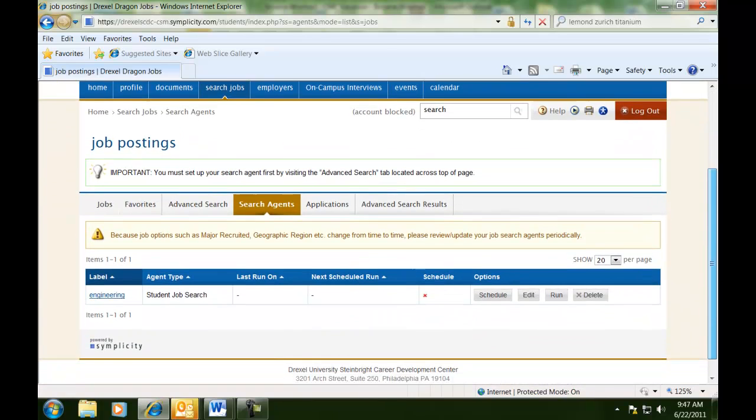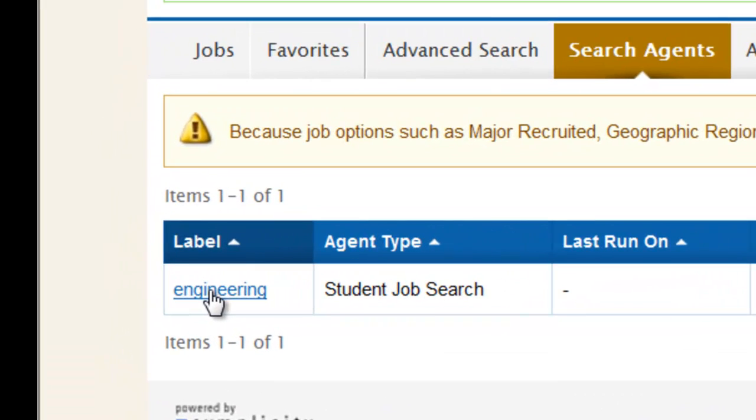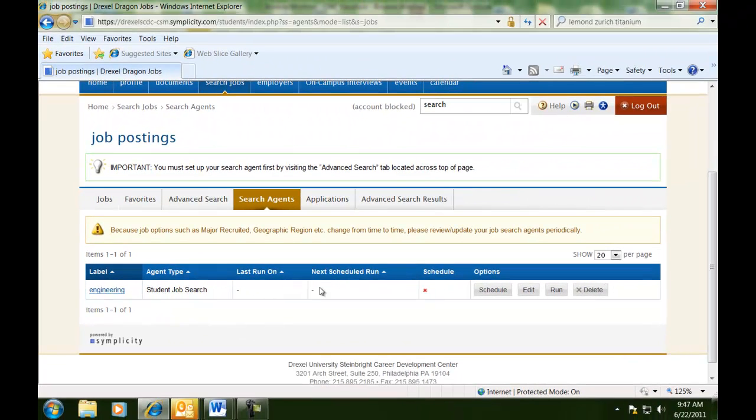And you can see here is our most recent advanced search. If you recall earlier, we named it engineering, and you can see when it was run and the next scheduled run. The reason these are currently blank is we haven't officially run it as a job search agent. In order to set this up to run, we have to schedule the search agent to run.